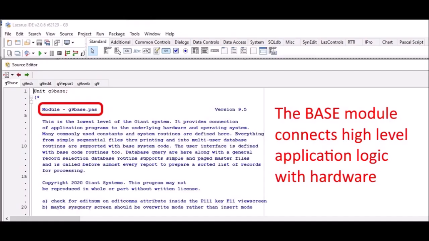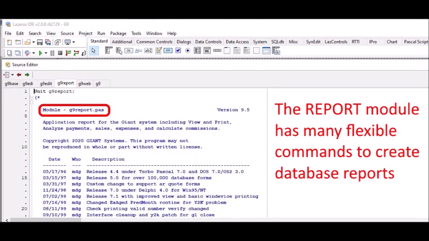Higher level application logic connects with the computer hardware through the G9 base pas module. This is where all the operating system calls are located, along with many internal methods. The G9 report pas module implements many script commands to create analysis reports and business forms. You're invited to make additions and changes to this module.